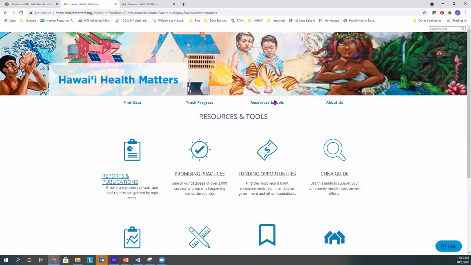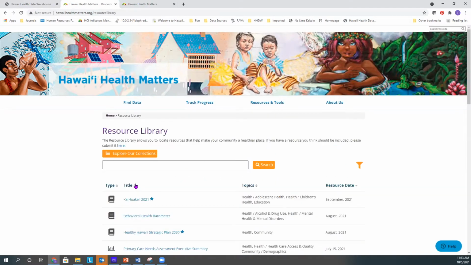I just want to show you a couple of things to remind you as you're going through and doing your research. One is that we have a very large report library. We go through and we are combing through reports. If you have reports that you would like us to put up, please send them. We are all about putting up Hawaii specific data.